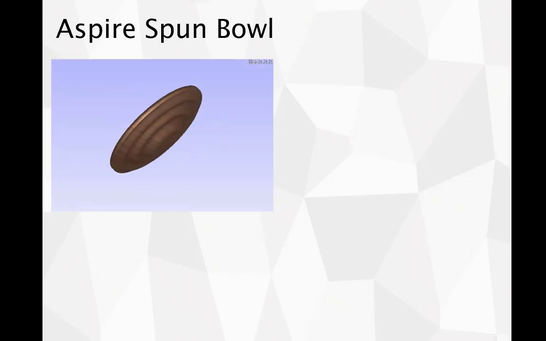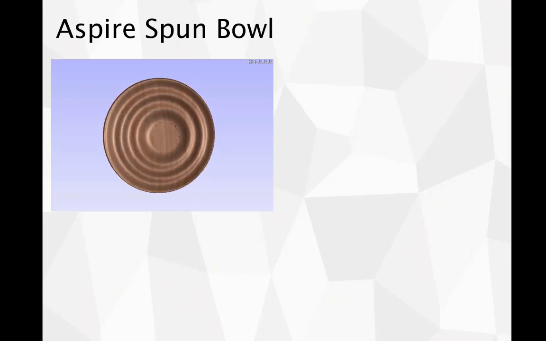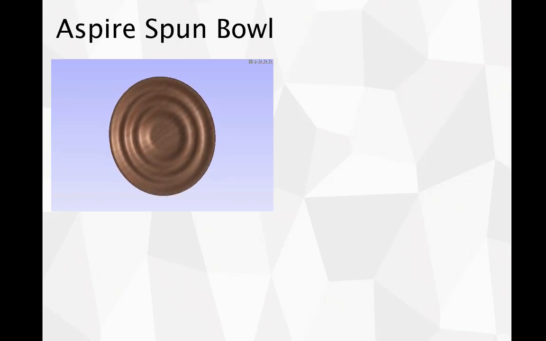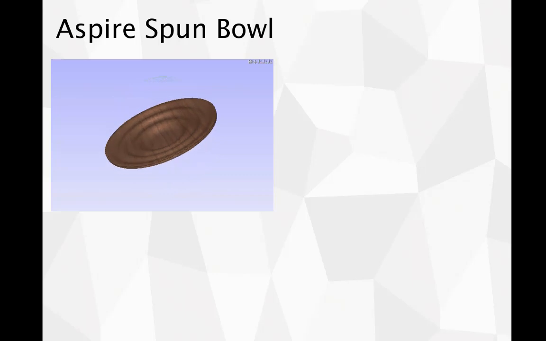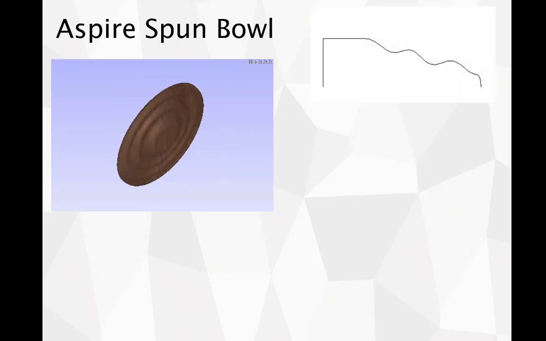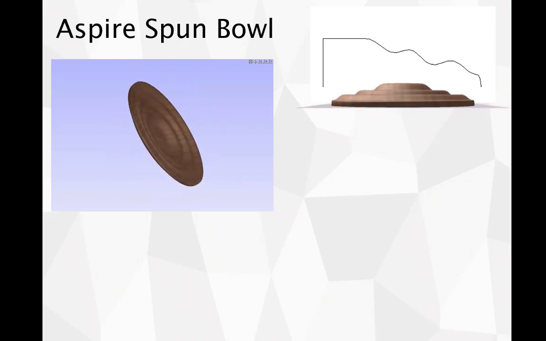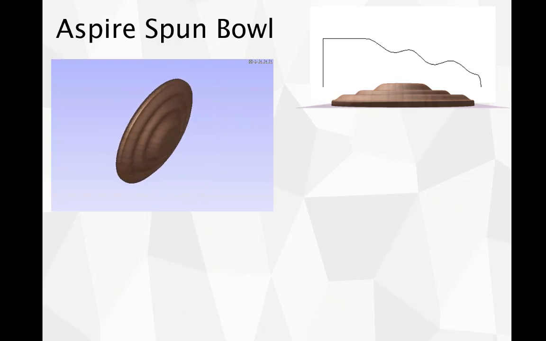This video is an extension to the Making Bowls tutorial, and in this example we're going to look at how we can use the new Spin tool to create a two-sided spun bowl in Aspire. So the Spin tool works like this. You draw a cross section and then you spin it using the Spin tool, and it will create a circular shape that takes on the profile of the vector that you use to spin, like so.